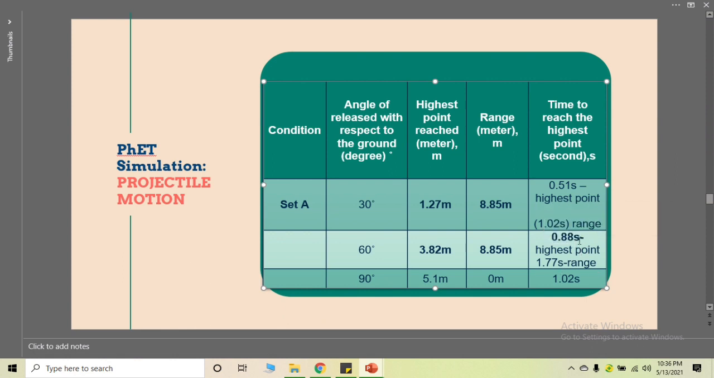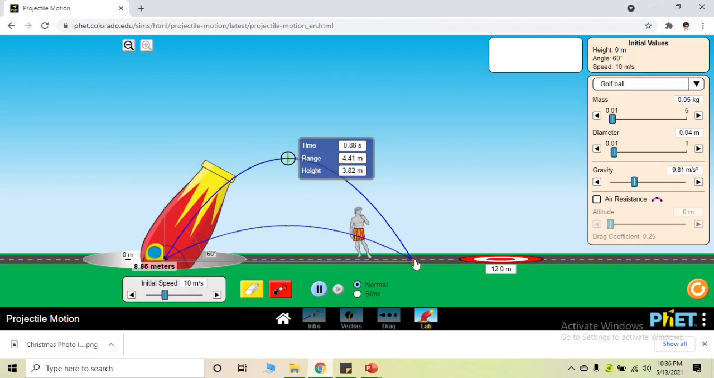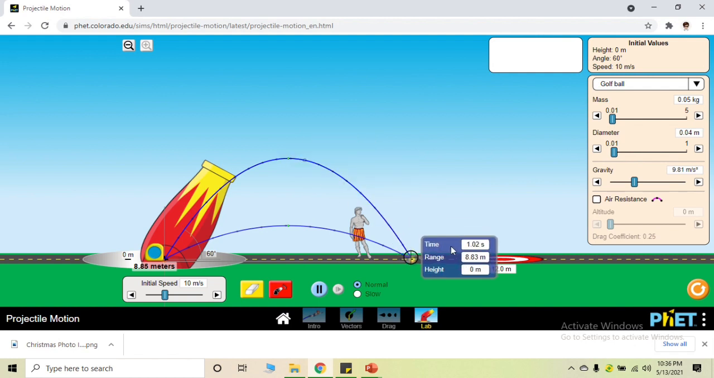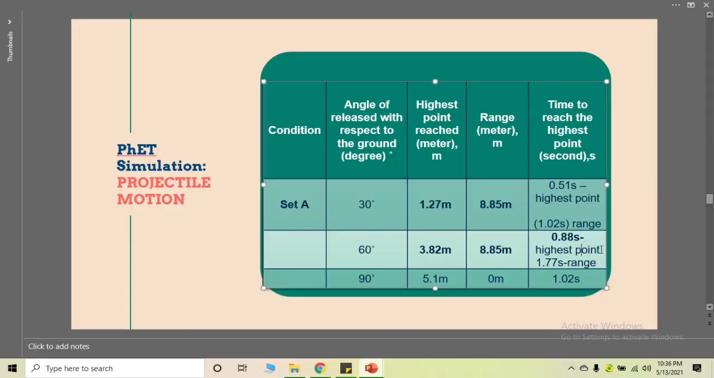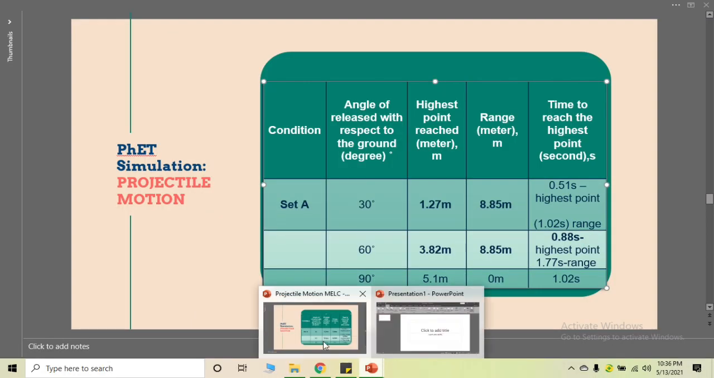Then times 2, if we're going to double that, to find the range. To find the time on it, we have 1.77. So we have 1.77 for the range. Next.